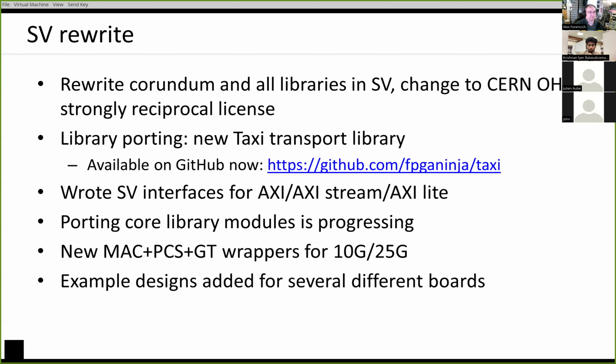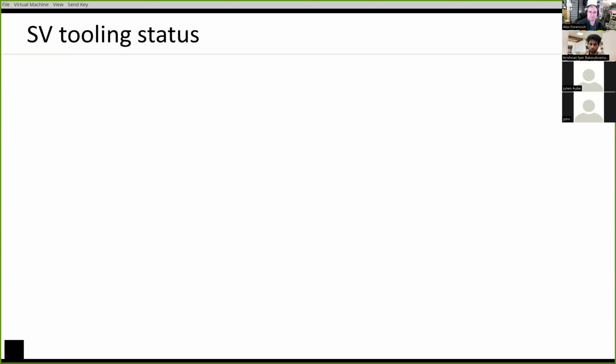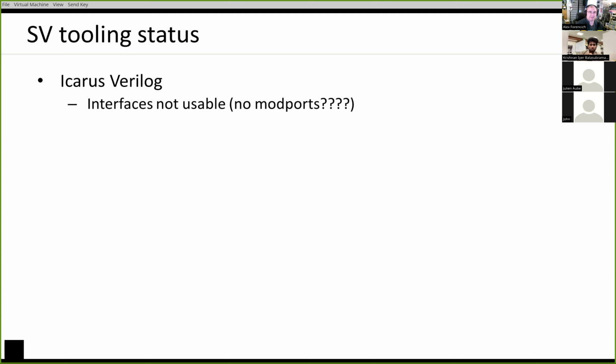I need to basically build new wrappers for the Intel boards as well, but one step at a time. Just as a little refresher on the tooling status, with the Verilog versions, I've been using Icarus Verilog for SystemVerilog. Unfortunately, Icarus Verilog is currently not usable because it doesn't support modports. You can create interfaces, but you can't use them, which is kind of weird. But anyway, maybe they'll fix that at some point.